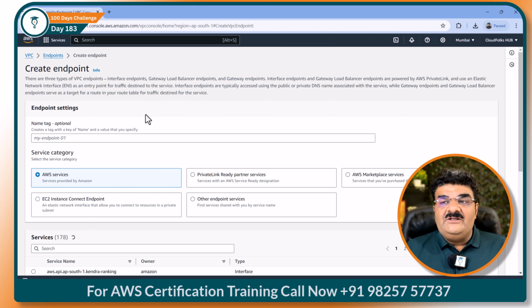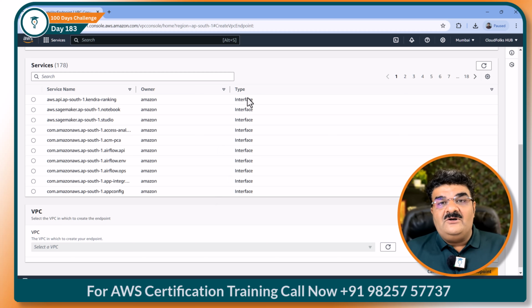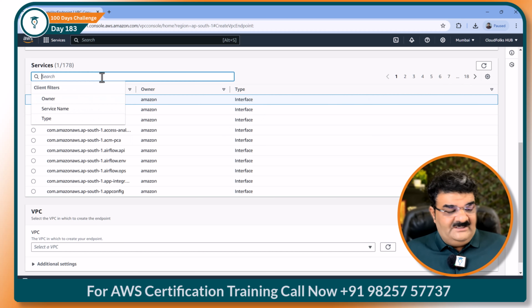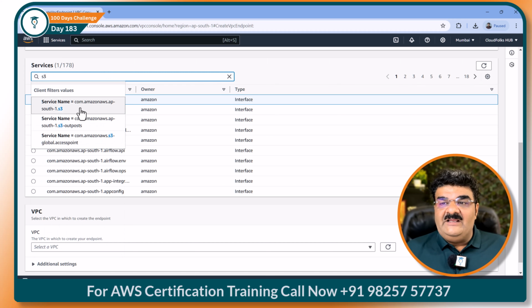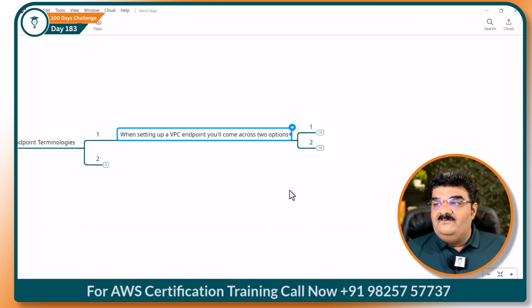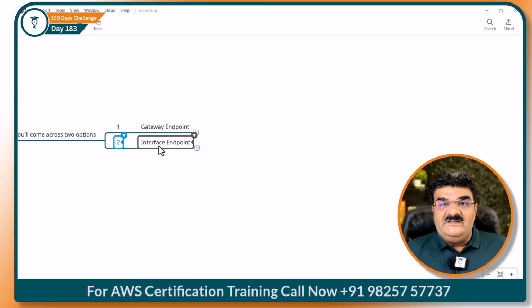When you click on create endpoint, you will get many options, but the first option is about AWS services. If you look at this list, you will get two types of endpoint: the VPC interface endpoint, and the other is the gateway endpoint. So in AWS, we have two types of VPC endpoint: one we call the gateway endpoint, and the other is the interface endpoint.